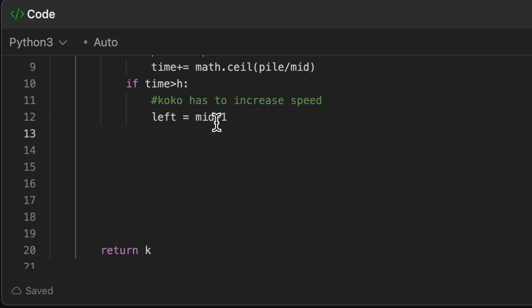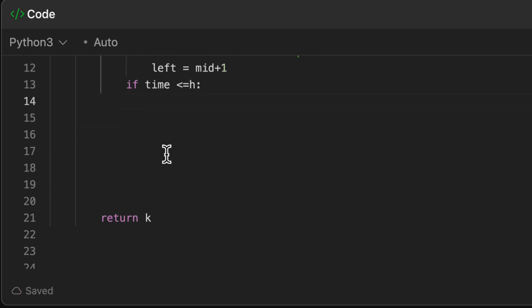Okay, on the other hand, if time is less than or equal to h, if that is the case, then we have found a valid answer.